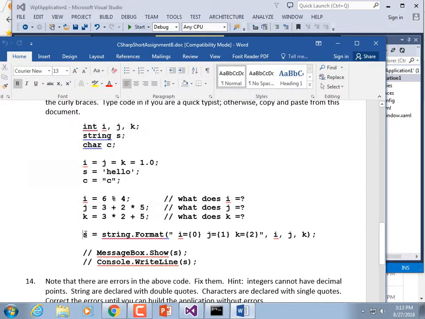The important thing is that after it does the math, it uses string.format to create a string. And then we will display the string. We will use messagebox.show to display the string if we're using a GUI, if we're using WPF. Otherwise, we would use console.writeLine.